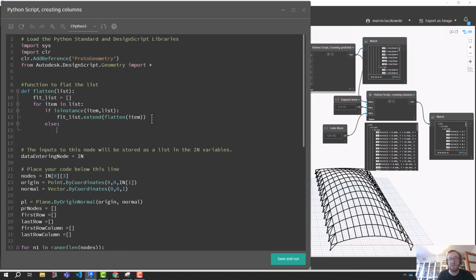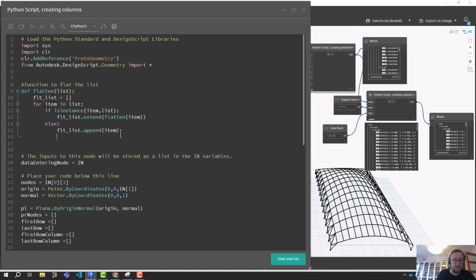So if it is not a list, then we will just add the element. So flatten list, append item. The only new thing here is isinstance. It's checking if this is one single element in the list. And then I think that's all. We just have to return. We of course are returning the flatten list.